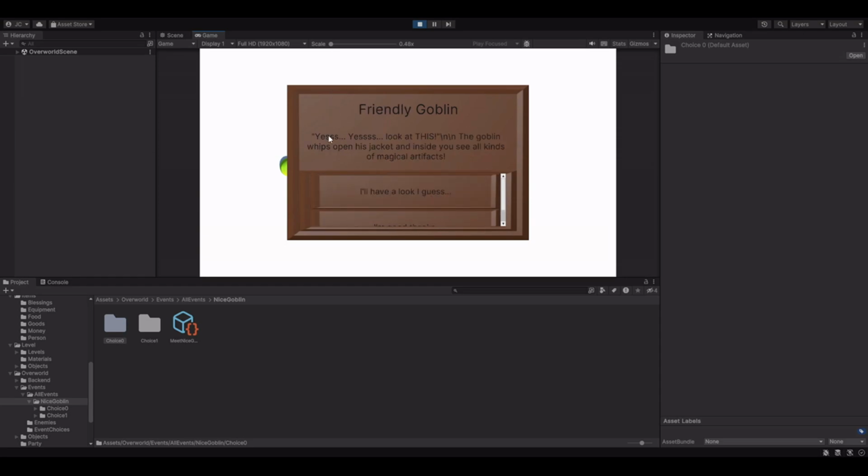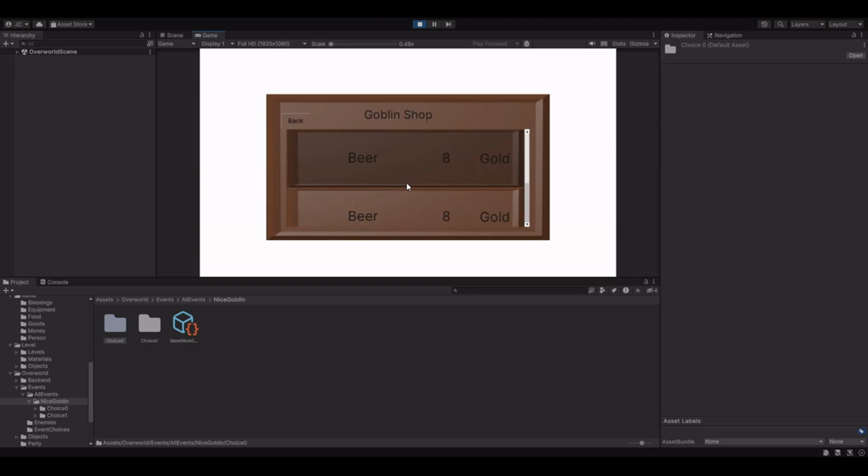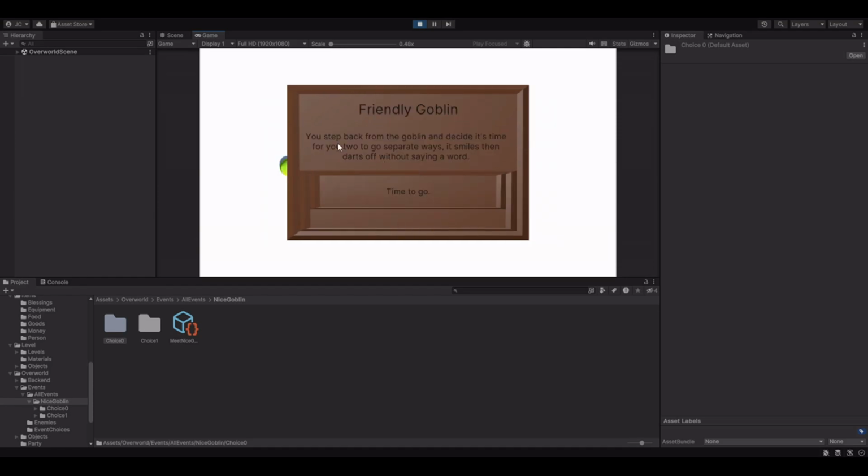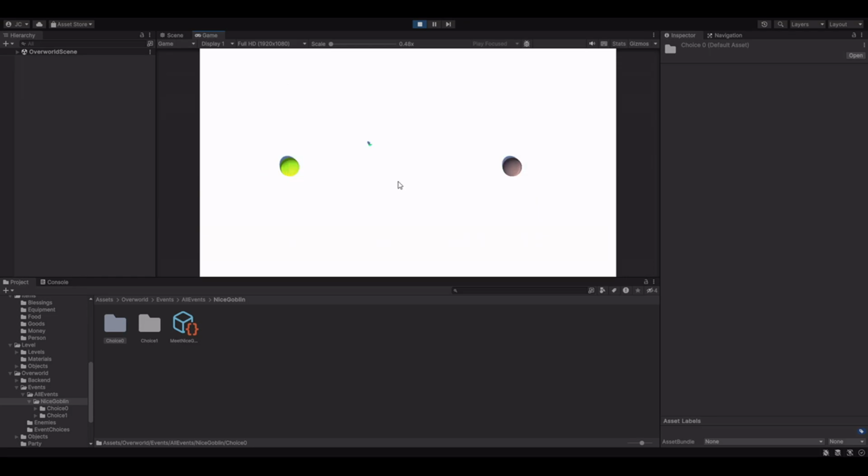It turns out that this goblin is trying to sell me things, right? And all of these events are the same code. I can just string them together, and that's what I've made. So I'll have a look. I've created a little goblin shop. So I'm going to buy some beer and some beef, and then go back. Friendly goblin. You step back from the goblin and decide it's time to go. Done, right? That's an event.